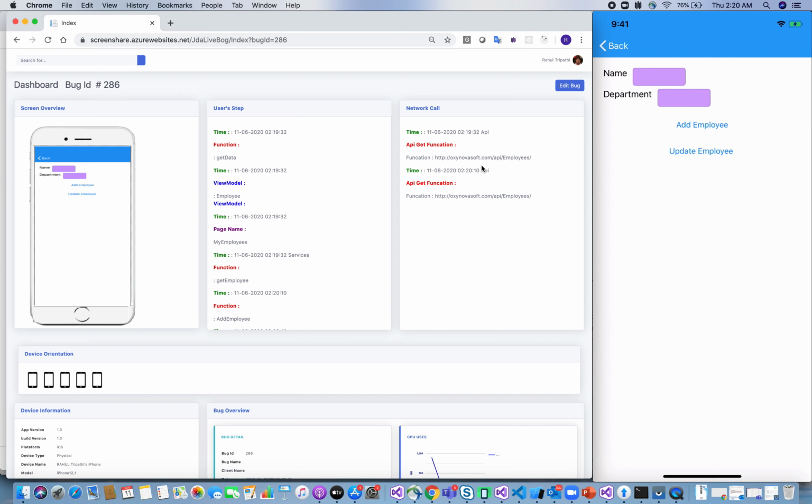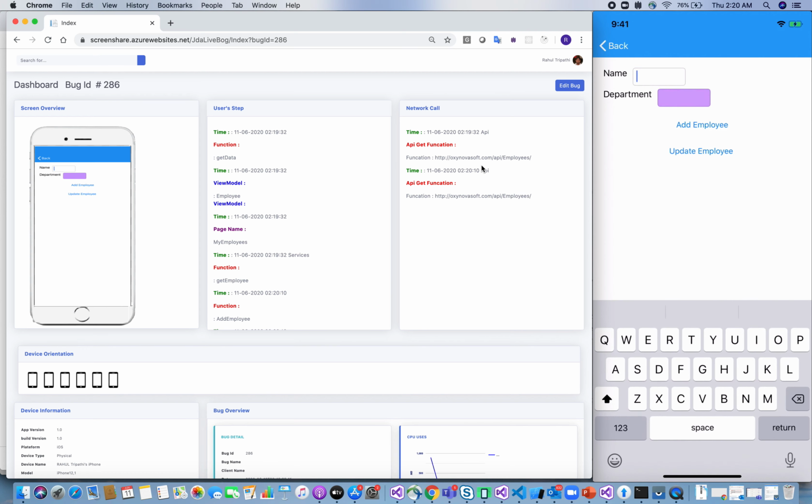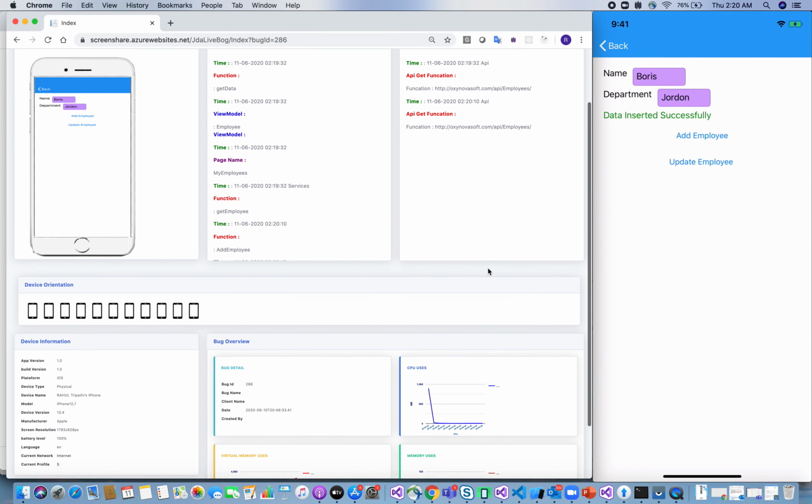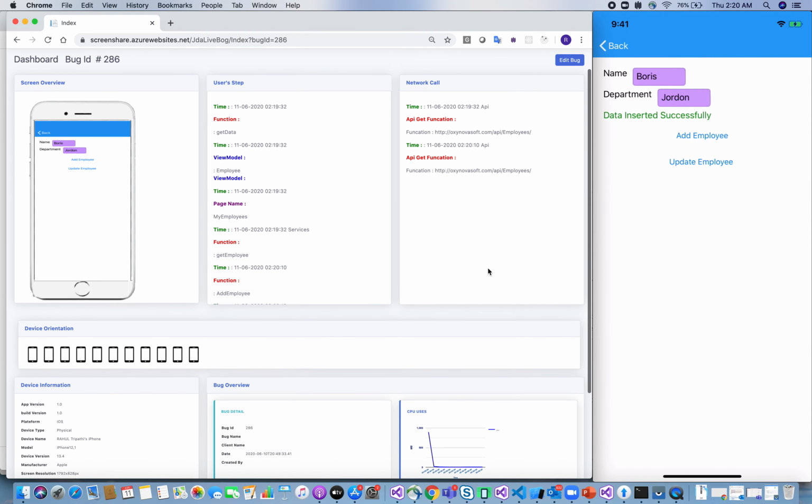I am adding one employee. Let's say I click add employee and enter some data on my mobile side. I enter the name Boris and some department name, and I click the add button. It shows me the user steps to follow, the network calls, the device orientation, and the memory at that time. Whatever you are doing on your mobile, you can see on the browser.